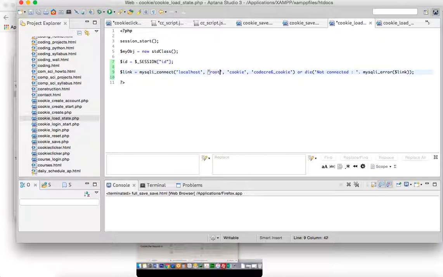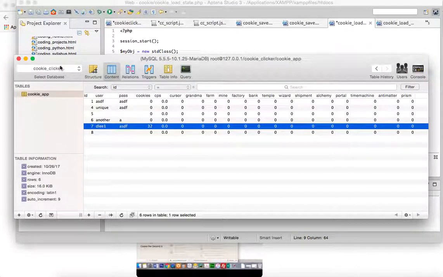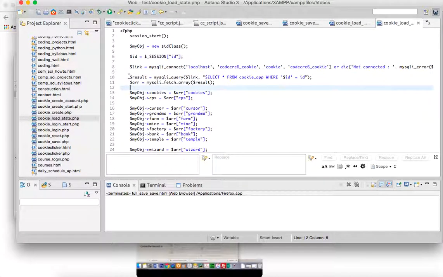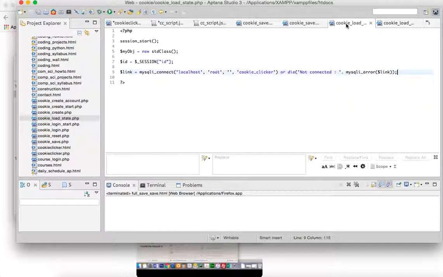And we don't want this. We want root, we want no password, and we want cookie underscore clicker, I believe, is the database name. Cookie clicker, yes, database name. So there we go. And then or we will die with an error. And then what do we want to do? Then we would want to run our query.